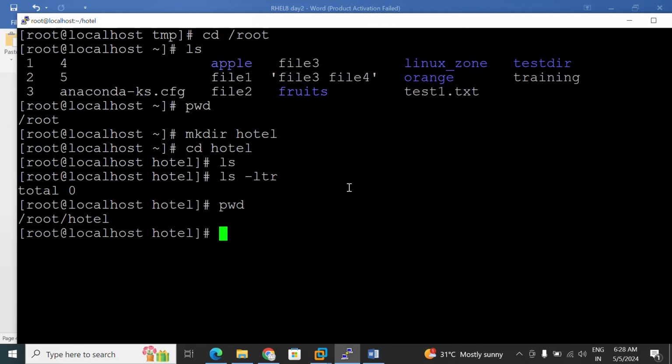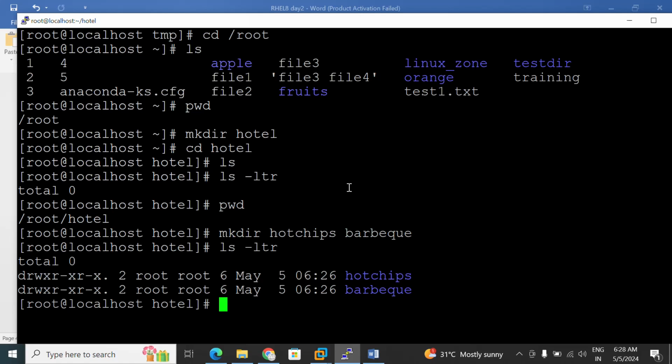Now I'm going to create two directories with the help of the mkdir command. mkdir hot chips and barbecue. Now I have created two directories, one named hot chips and another one barbecue. Now we will list with ls hyphen ltr. So now two directories have been created.